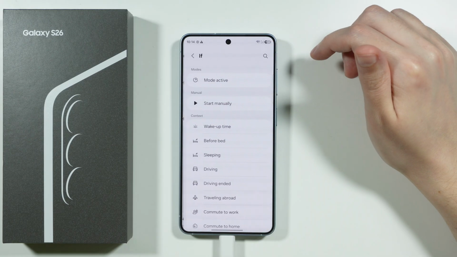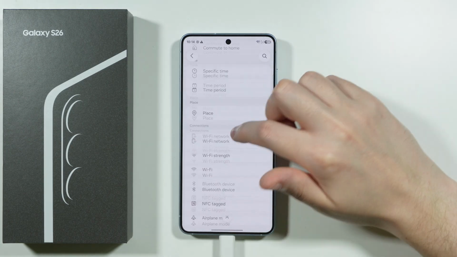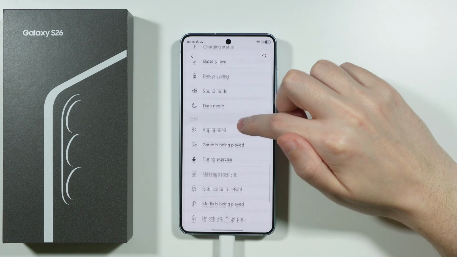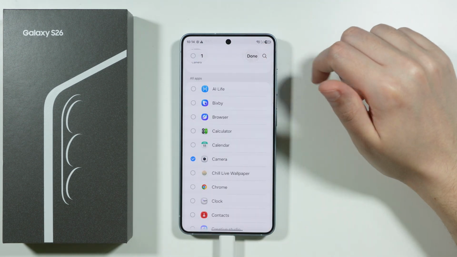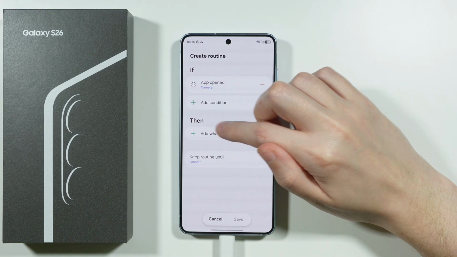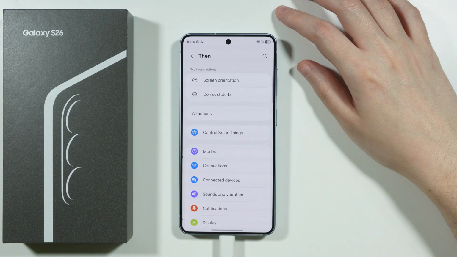Here we need to add a trigger, so we're gonna choose if. Over here we're gonna need to find app opened. There we go. And in here we're gonna choose the camera and tap on done. Then we need to choose what should happen when that app is open.